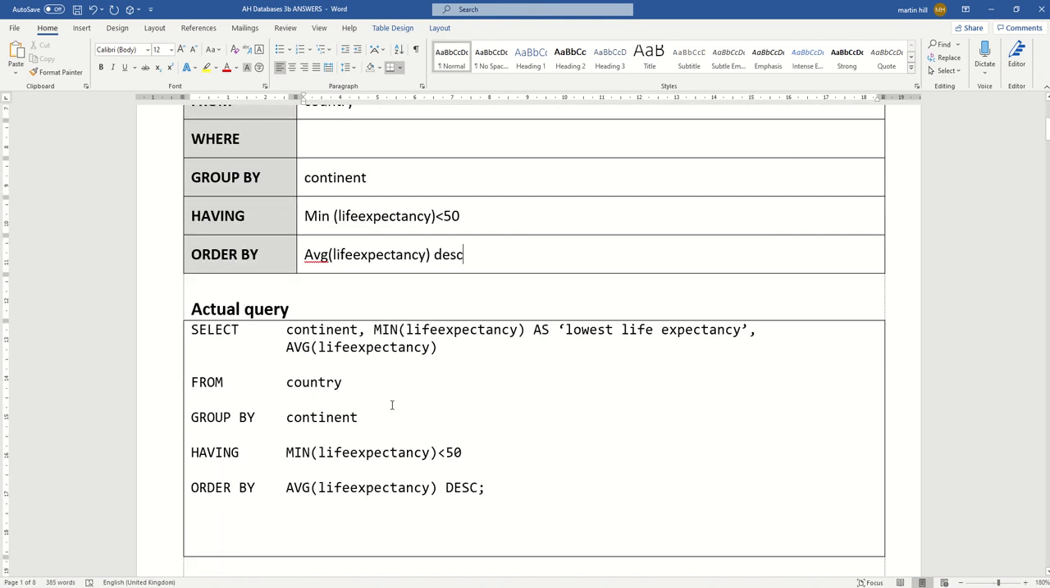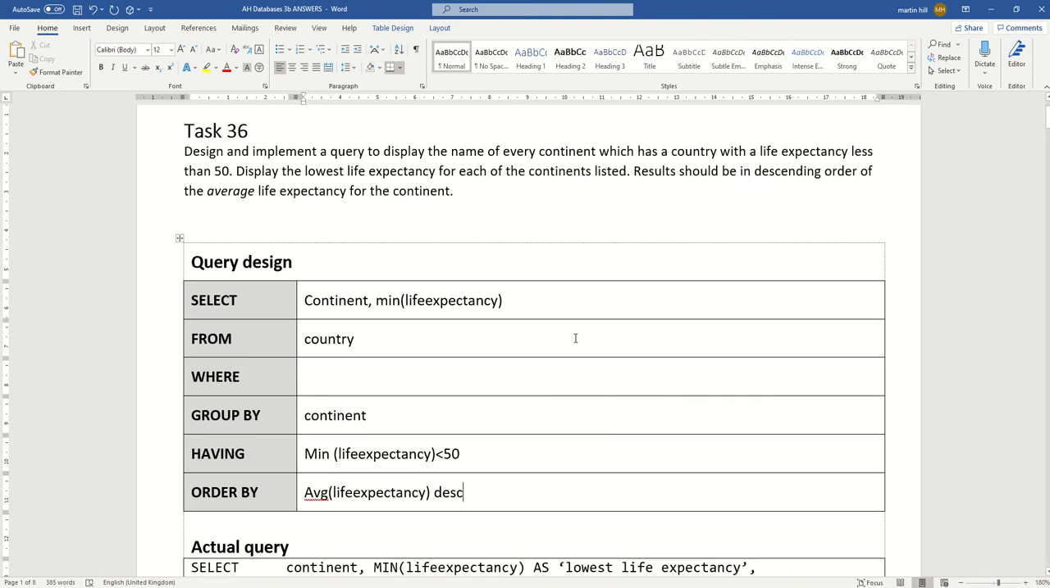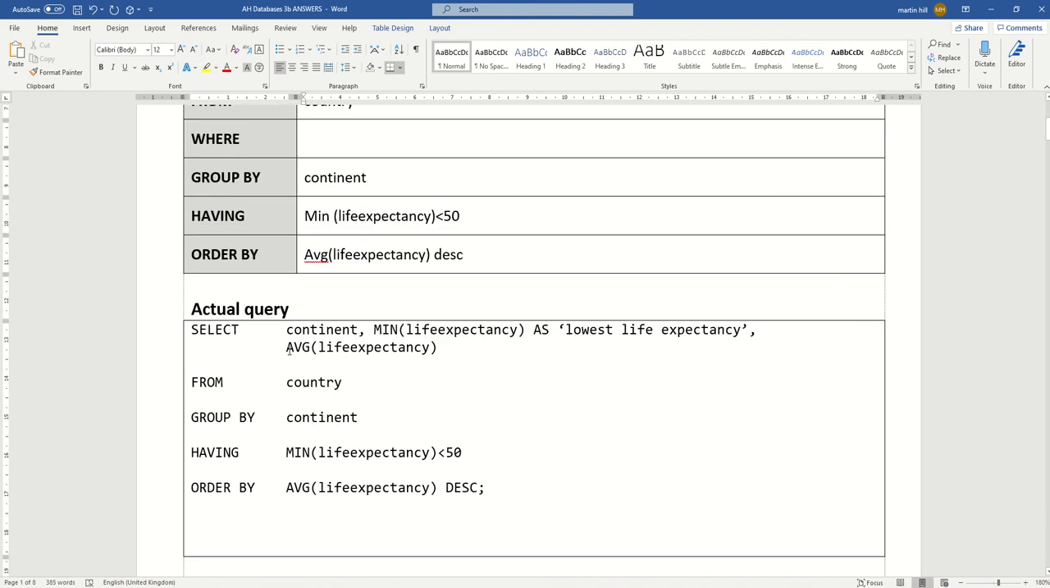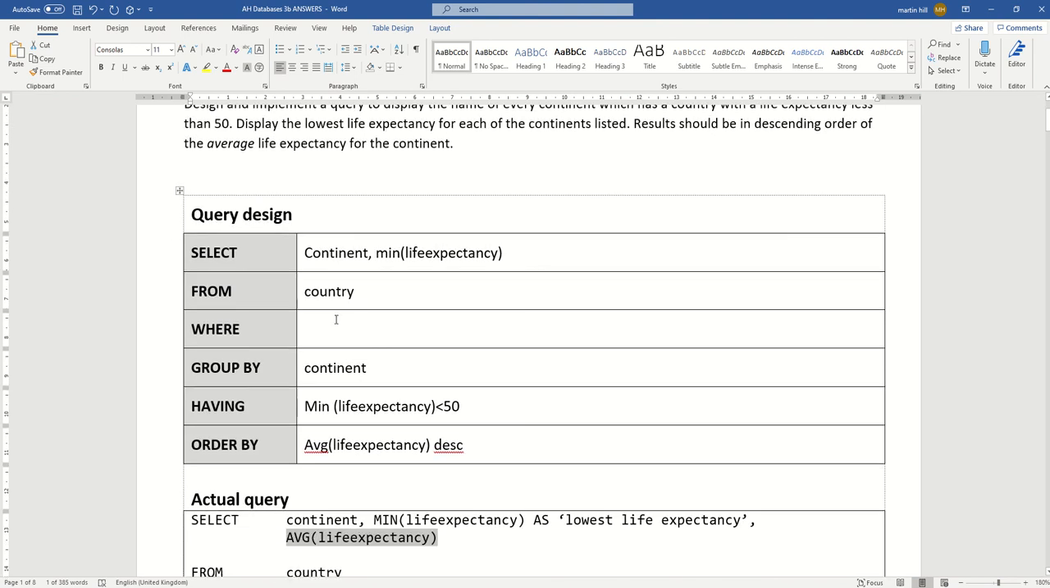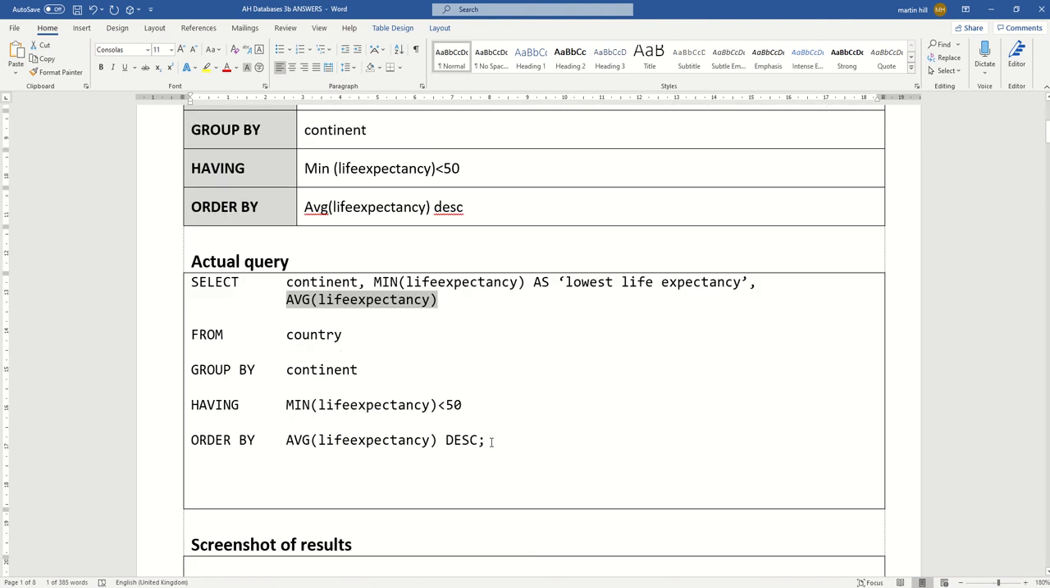Here's one I did earlier. You can see I've added in an alias there. I've added in, for the purposes of this, just to help me check the sorting has worked, just for testing purposes, the average in the select, so we'll get to see the average and check that they're actually in order. Other than that, continent, yeah, I've done it properly.